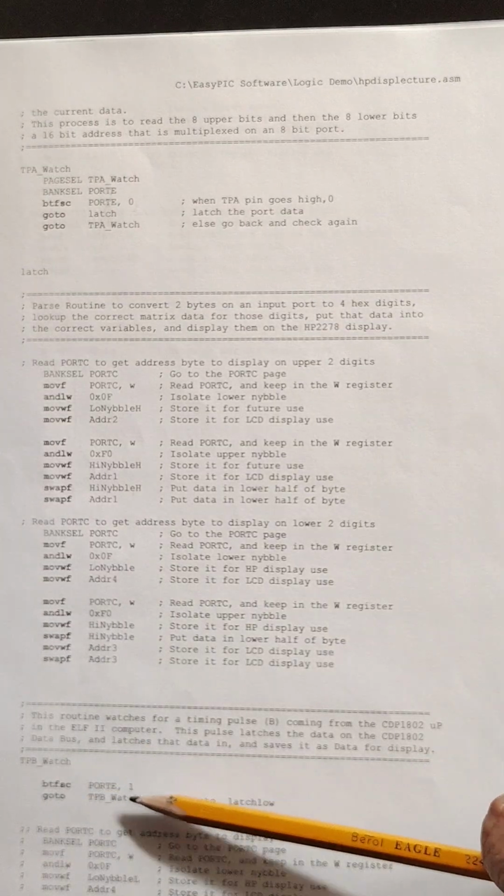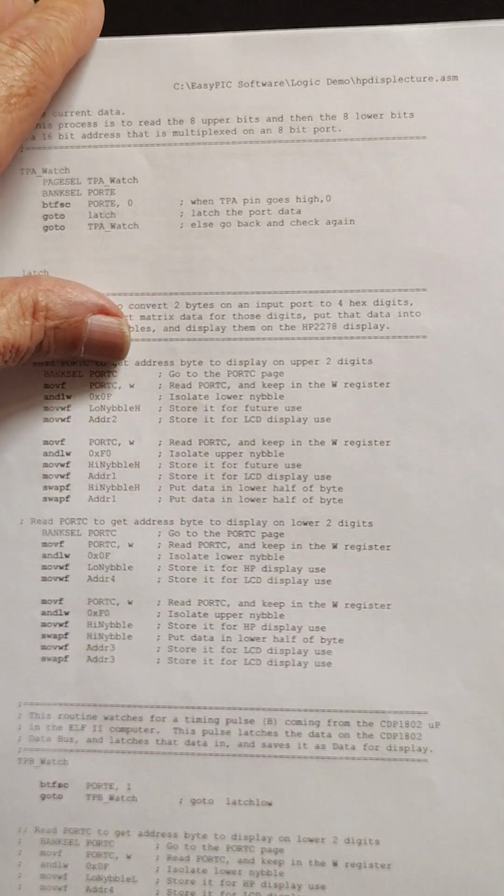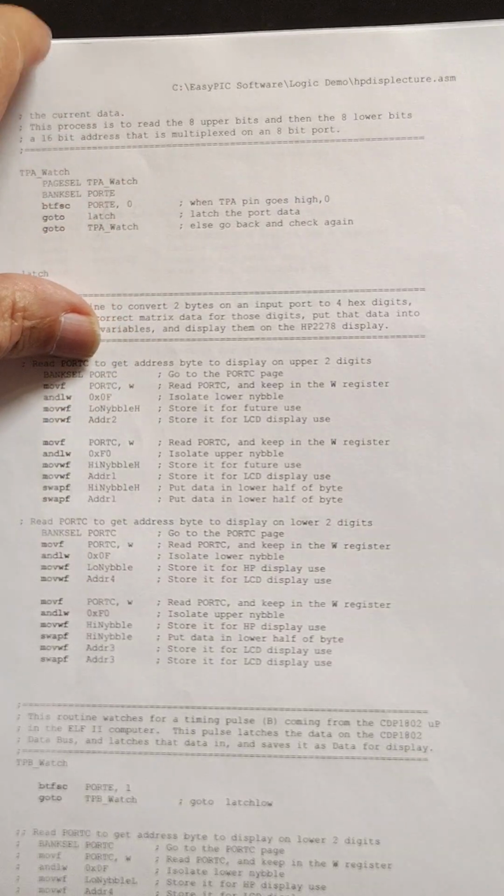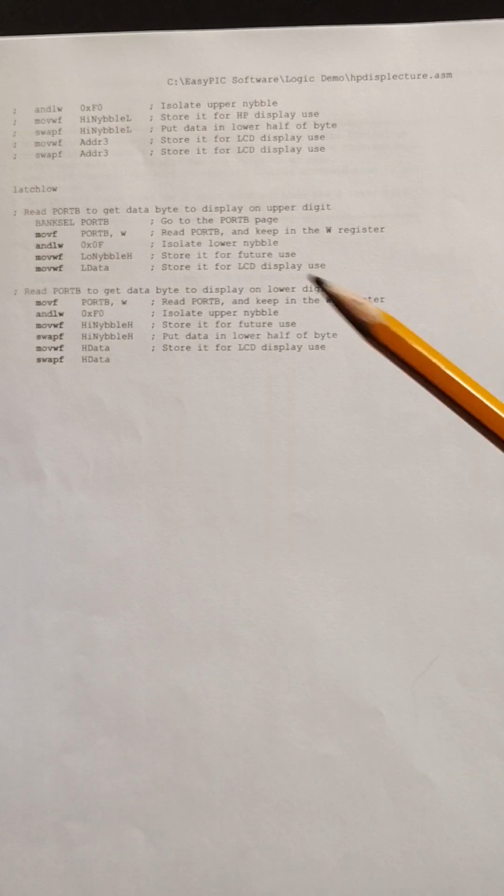TPB down here, this is watched, and this captures the data that will be displayed. So we have 2 bytes of address and 1 byte of data that's going to ultimately be displayed. Now, since the L2 computer only has 256 bytes of memory, 1 byte of address is all we need, so that's all I display. But this could be expanded to display all 16 bits if needed.